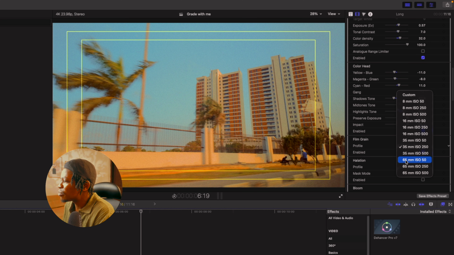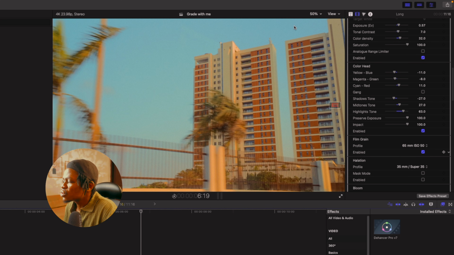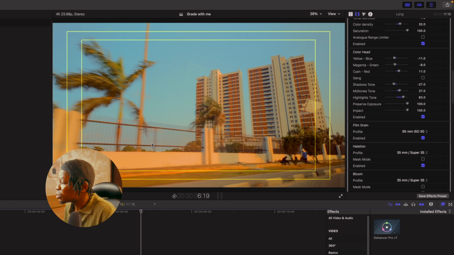But you can see if I punch into this, there's also halation, which is to bloom or give your highlights this reddish look. I'm not really a fan of it, but let me see how that would look here. It's not a bad look, but it's just not the look I'm going for.